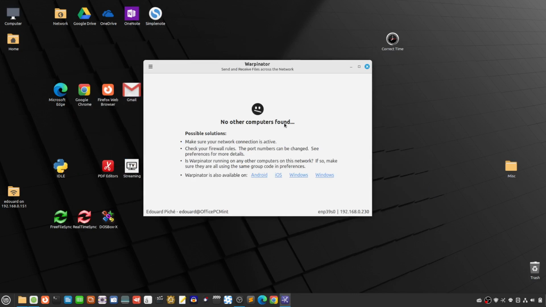Right now, Warpinator is telling us there are no other computers that have been found. Since this is our first installation, that makes sense because we do not have Warpinator installed on any other devices on our network. I have said Wi-Fi. You can also go wired. So it doesn't matter how you're connected on the network, Wi-Fi or Ethernet, you can connect to the other devices.